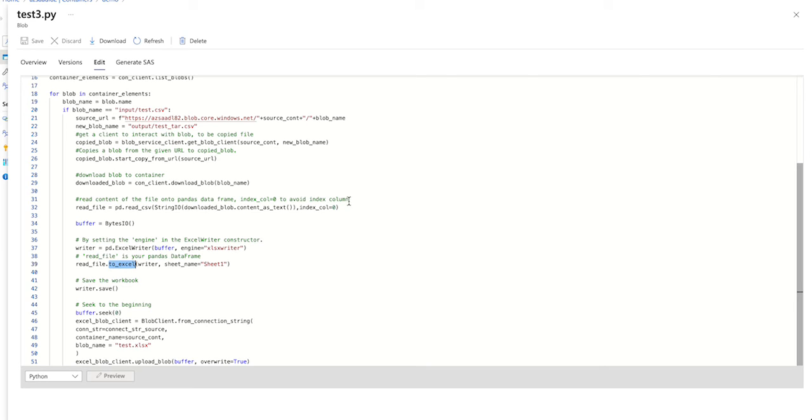One more thing I want to tell you is that while we read the content of the CSV file and create a data frame, we need to mention index_col equal to 0. Otherwise, for every data frame we will get an additional index column, which will also be written to the XLSX file that is being created. Once we have declared this engine and converted to Excel, we save the workbook. It is all being done in the buffer. We are not doing anything physically until now, because we are using the buffer in the Excel writer, and after we do writer.save, the buffer will be updated.